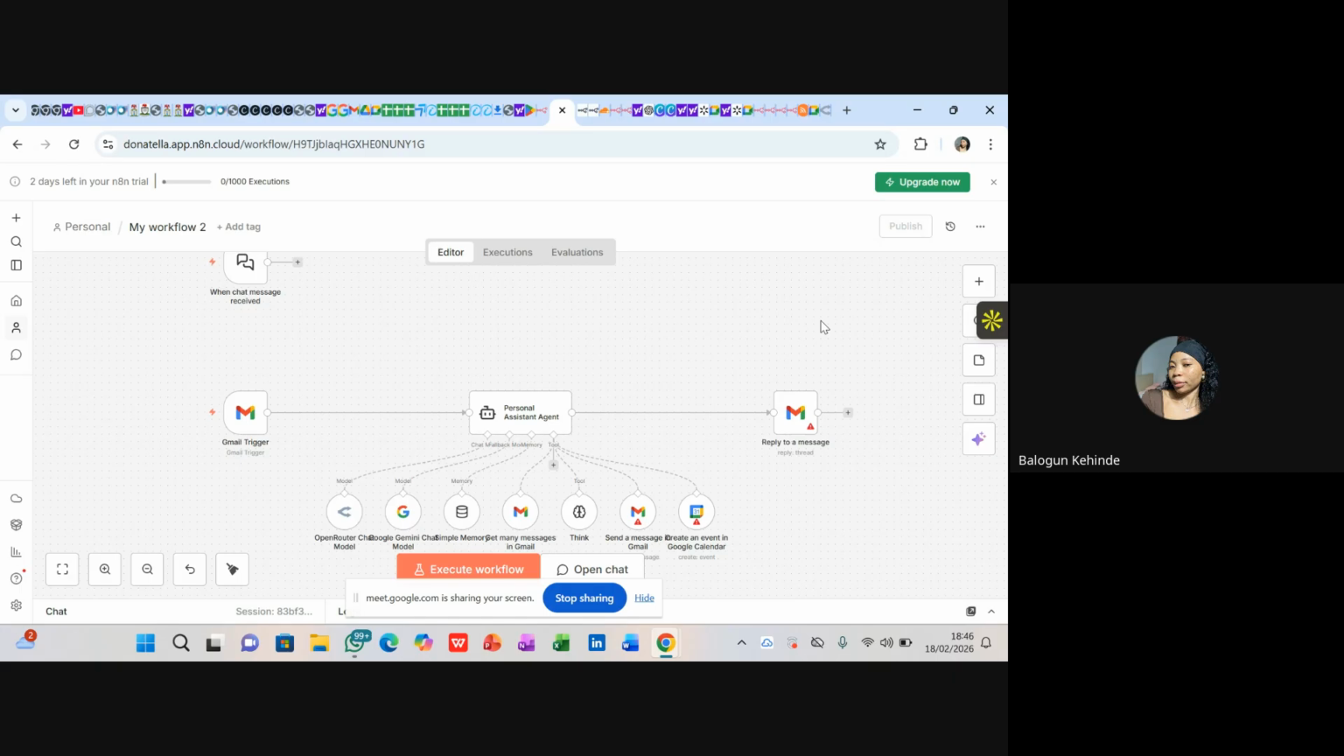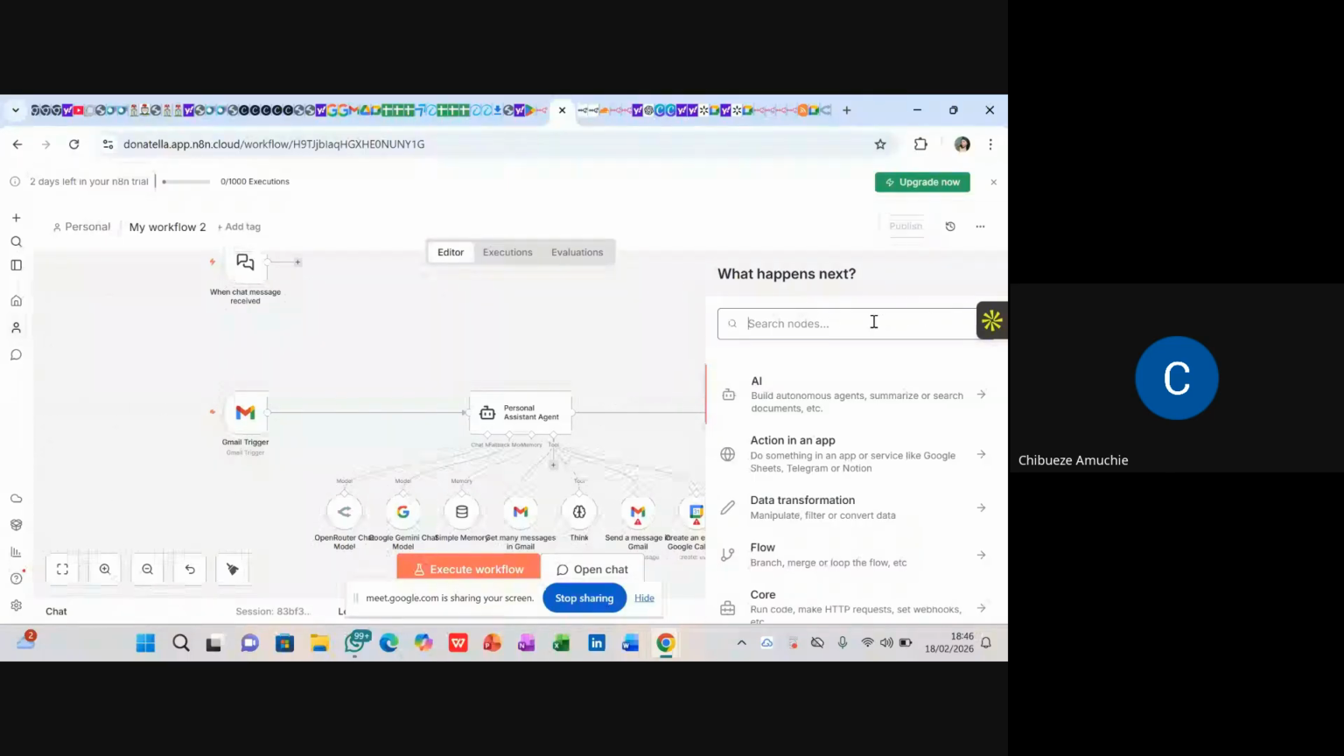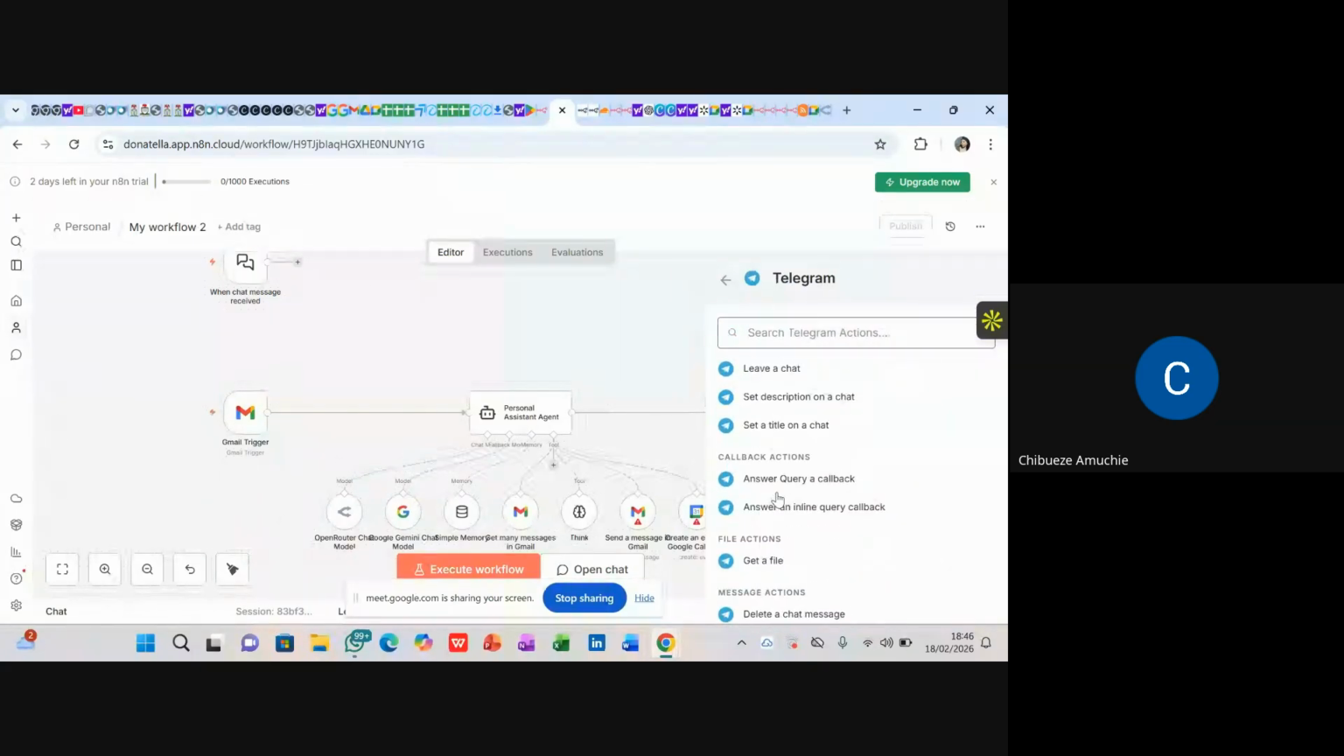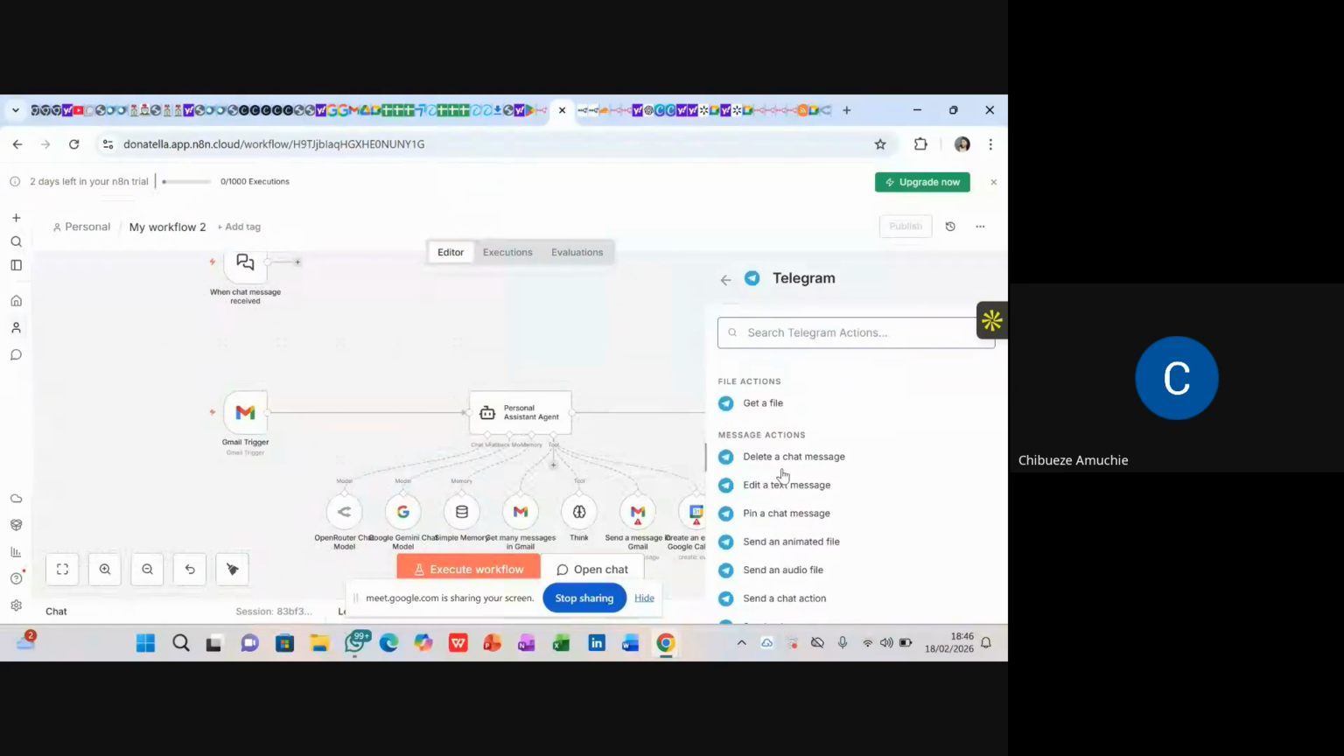A message. Good. So since you want to send a message to Telegram, go to your Telegram node and look for that particular trigger on Telegram. Open your nodes. Add Telegram node. Then search for Telegram. Then look for what you just said, a message, on the trigger side. These are actions. Go to the trigger side.